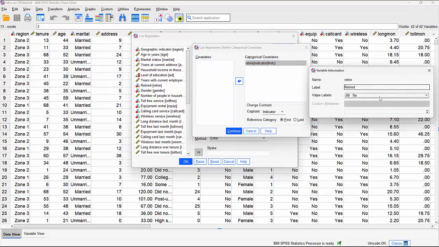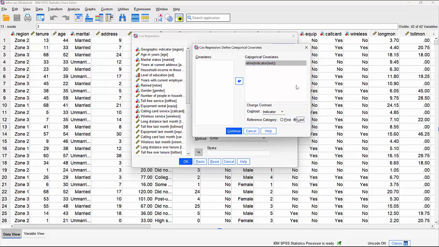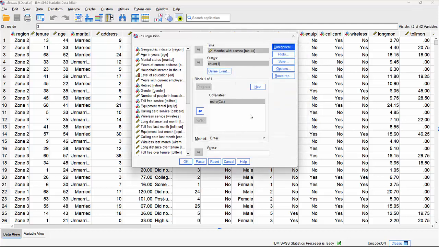The reference category is when a coefficient is produced for this, what is it referring to? Is it referring to the yes or the no? Or it's effectively a contrast. And I want it to refer to the last value, the higher value, which is the yes group. That means the coefficient that I get will show me the effect of not being retired compared to being retired on your chances of churning. Otherwise, it would show me by default the effect of being retired as opposed to not being retired on your chances of churning. And for this example, it's just easier to explain the output if we make the retired group the reference category.